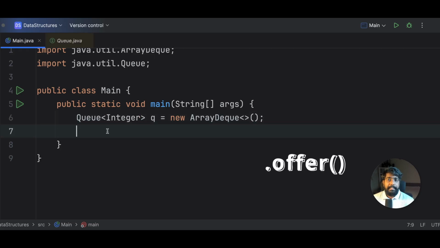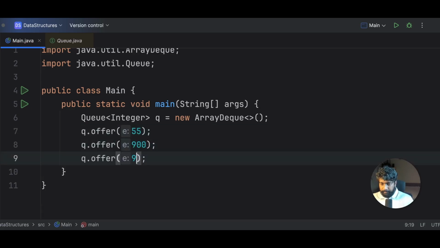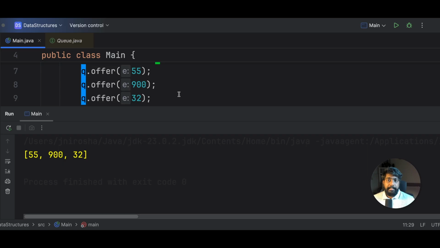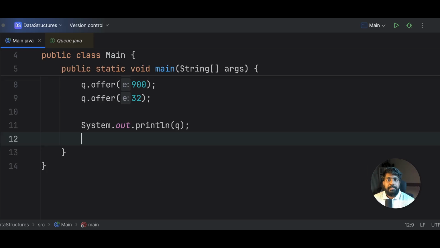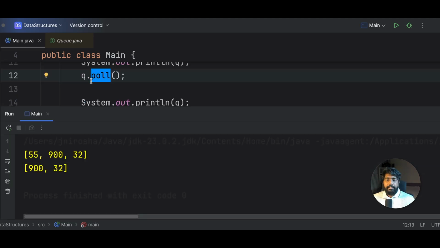When we want to insert elements into the queue, we can use the offer method. Here you can see queue has maintained the insertion order of elements. We can use the poll method to remove the elements from the other side of the queue. In this case, that will be the front of the queue. Here you can see after calling the poll method, the first element has been removed from the queue.